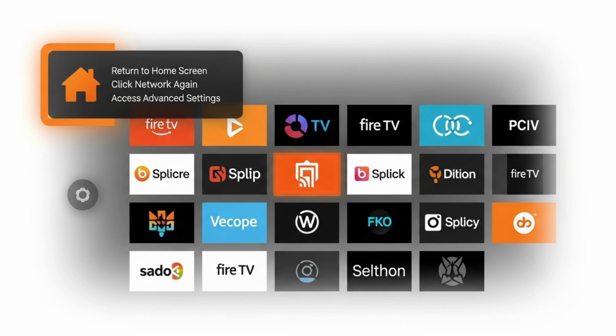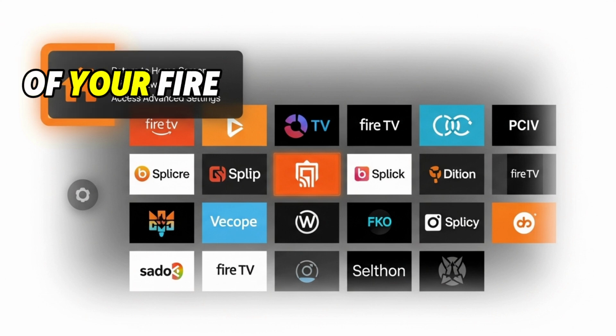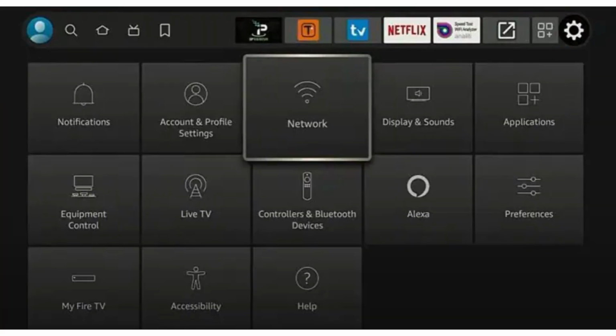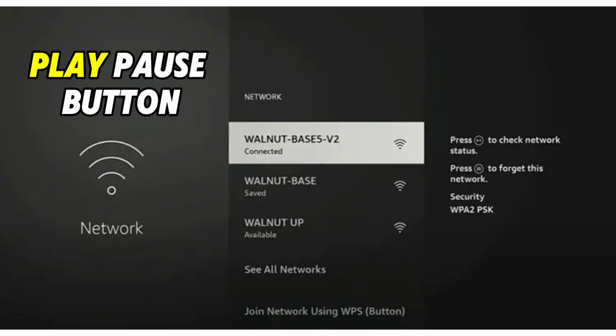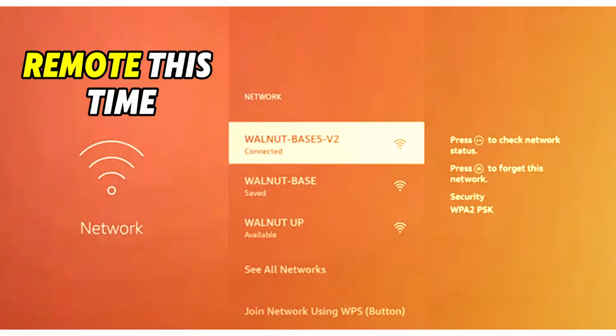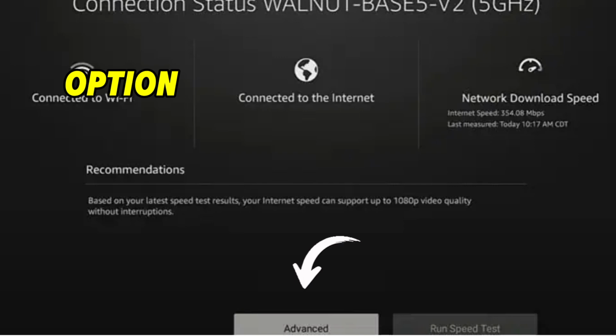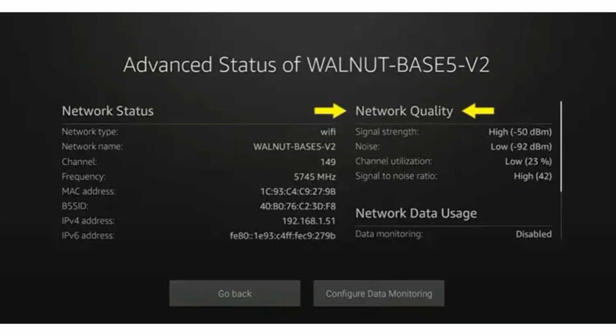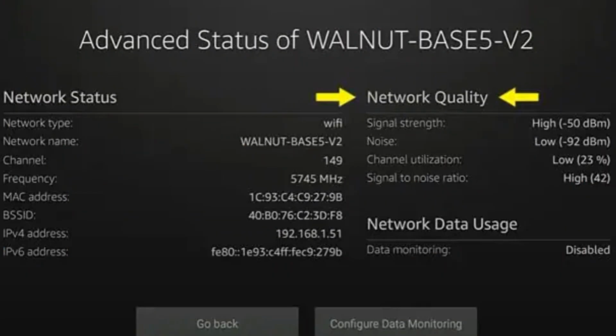Now that we've tested our download speeds, return back to the home screen of your Firestick and click Network. Highlight your current wireless connection and click the play-pause button again on your remote. This time, click the Advanced option. You will notice the Network Quality header. We will explain what all of these terms mean to help you fix any Firestick Wi-Fi issue.